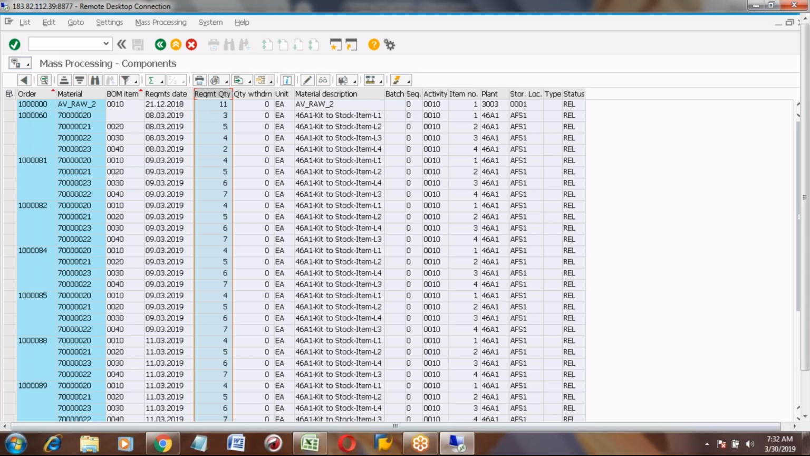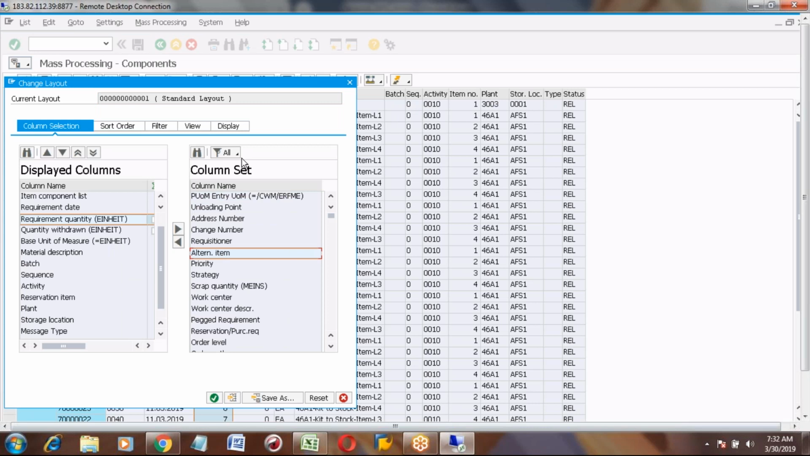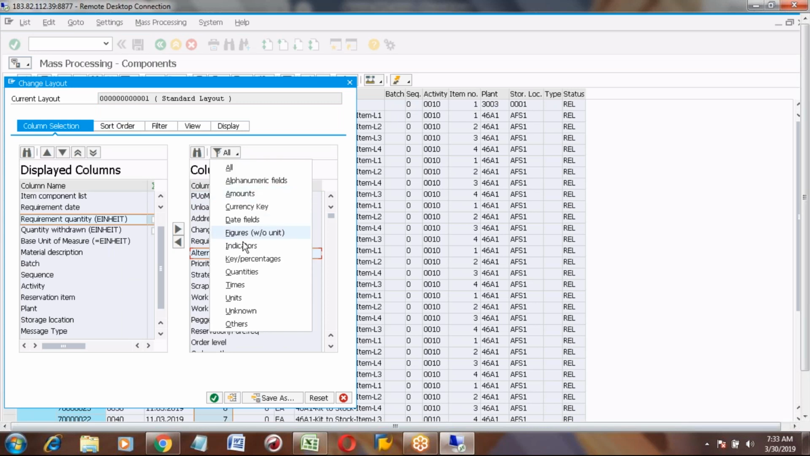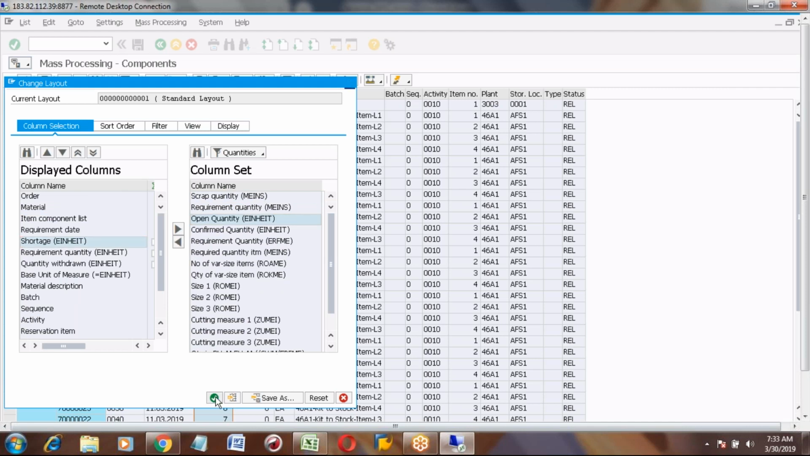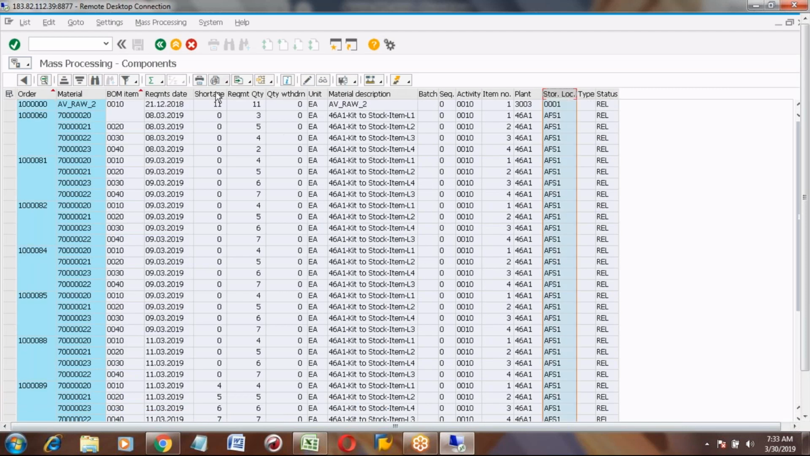Let me open another field. By comparing those two, you can say how much is available and how much is committed, which means you can see how much is the shortage. Using this report you can find how much is the shortage.